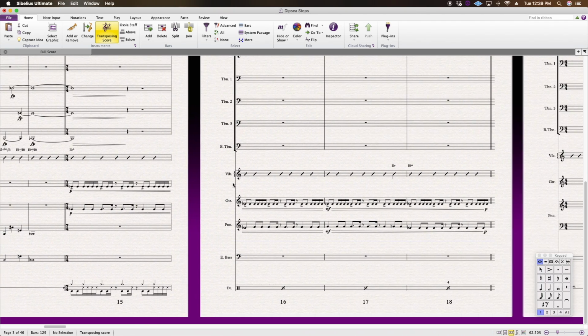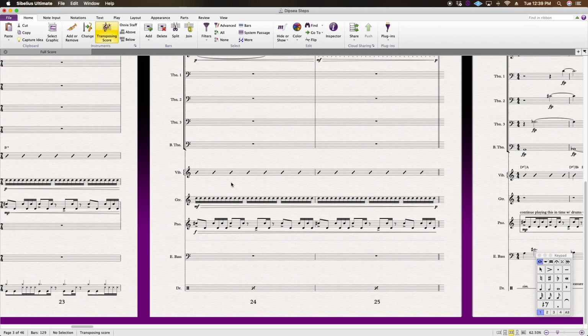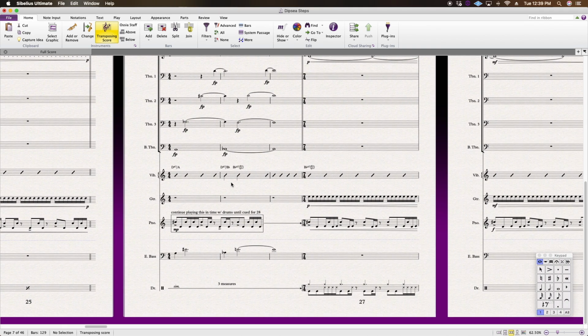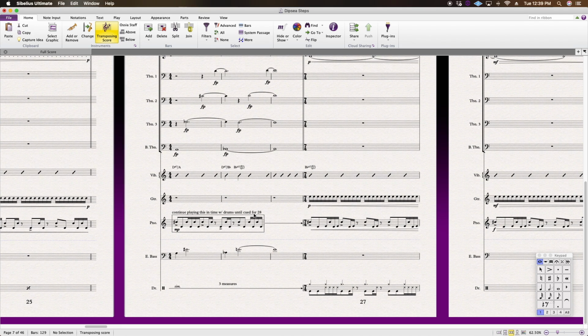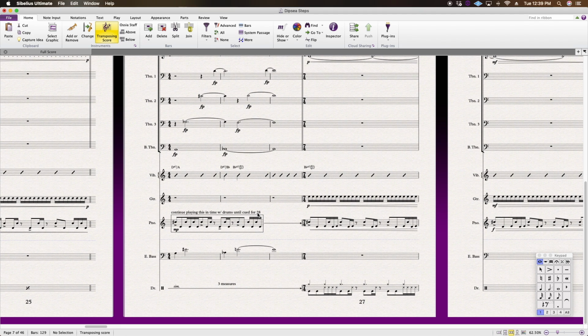And as it progresses, more and more people continue to play in time. So here by measure 26, the drums are playing the faster tempo. The piano's playing the faster tempo. I just put a box around the piano's figure with an arrow and say continue playing this in time with drums until cued for 28.